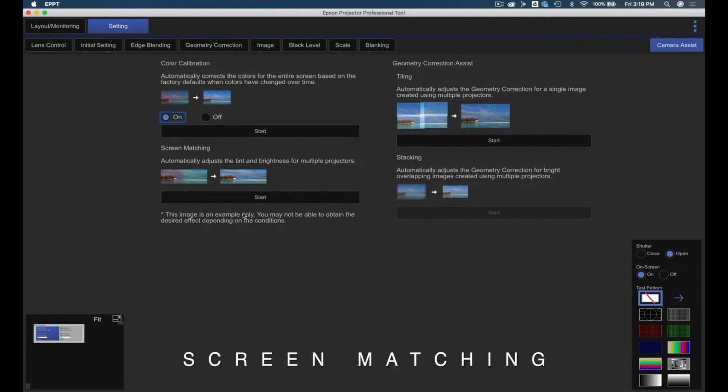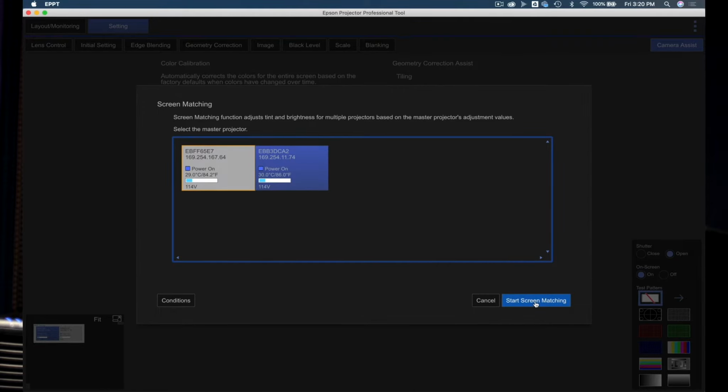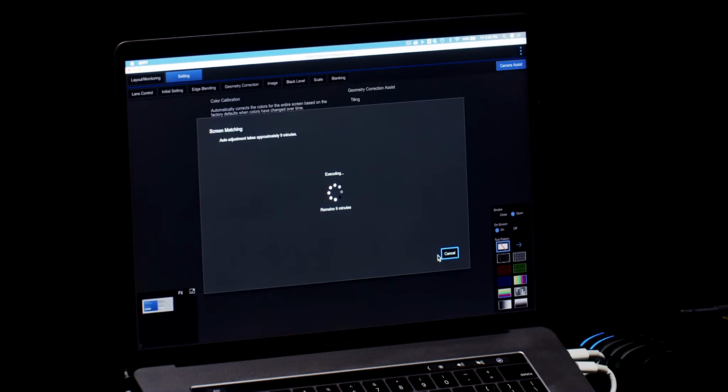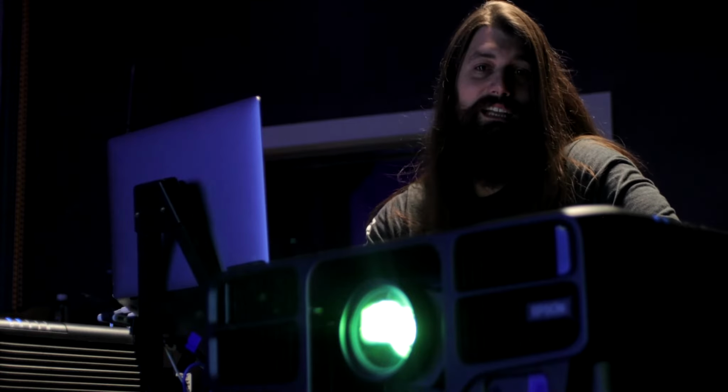Select screen matching and select your primary projector in that screen, which for us is our right projector as we determined earlier. Then select the start screen matching. You should see a loading window with the executing symbol. This should take about 9 or 10 minutes, so go ahead and get a cup of coffee while you're waiting.